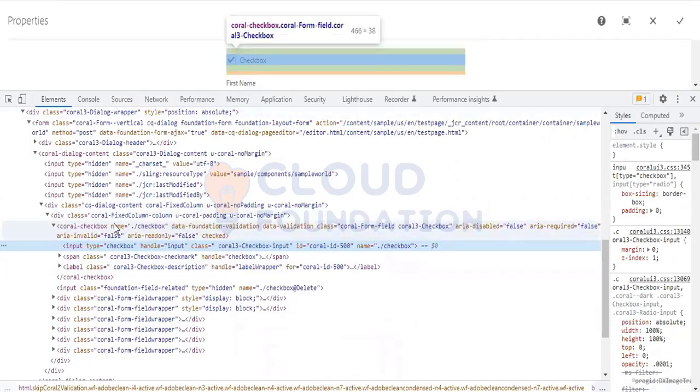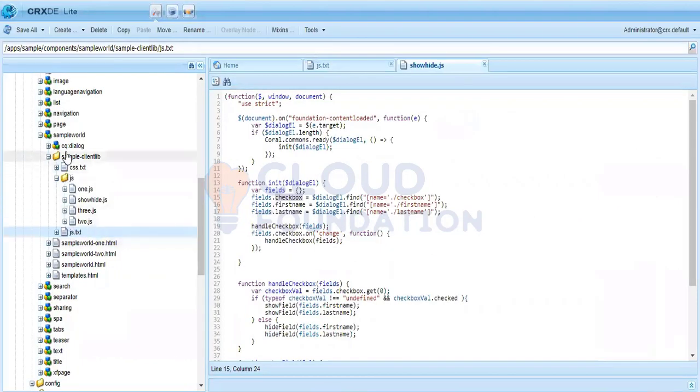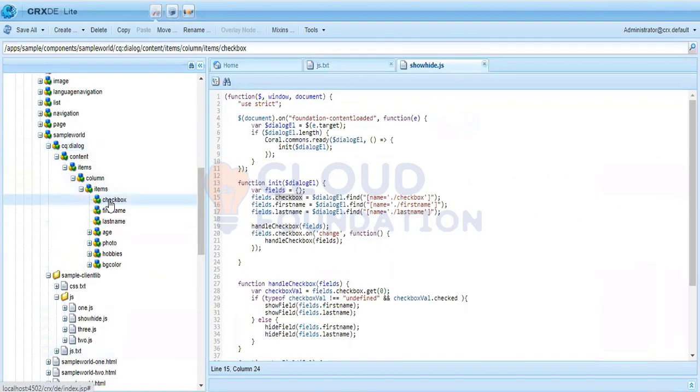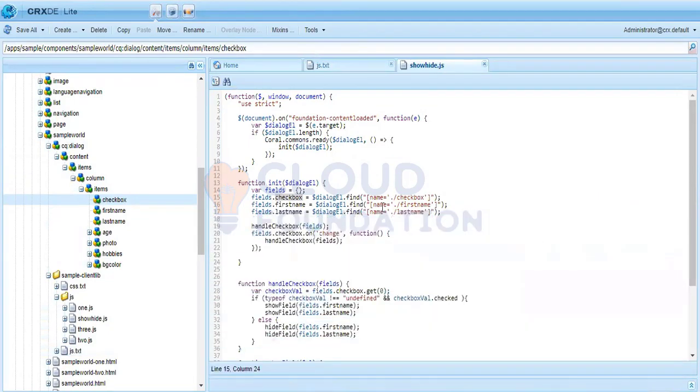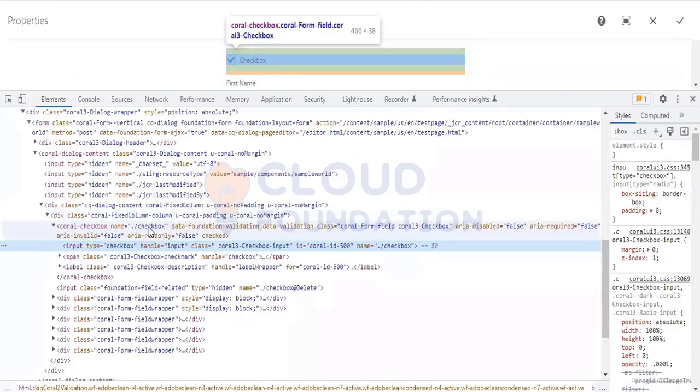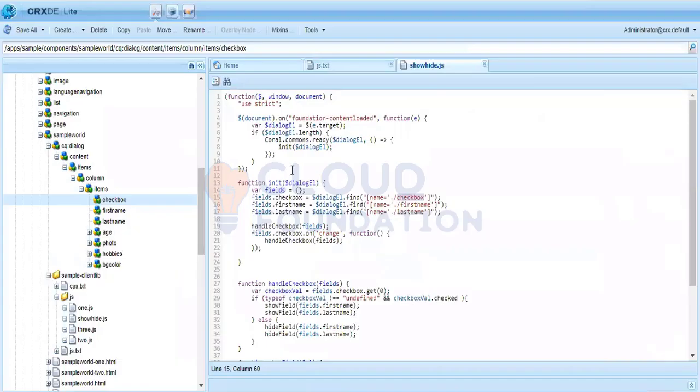To the name property, because name is unique. Like every property would have a name. Like here this is a checkbox, so it has its name. Of course, all the fields inside the dialog would have a unique name. So that is why, the best thing is that I found the element on the basis of its unique name. So by using this, I found it over here. Okay. And in the same way, I found the first name and the last name.